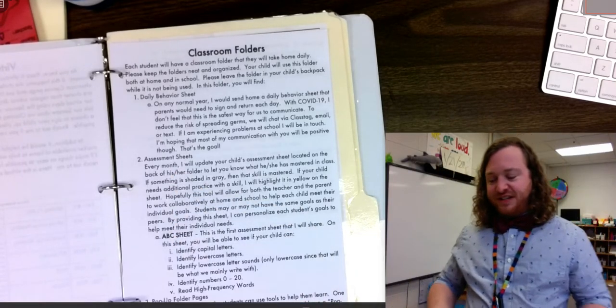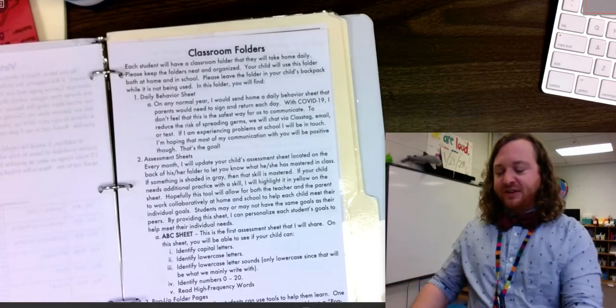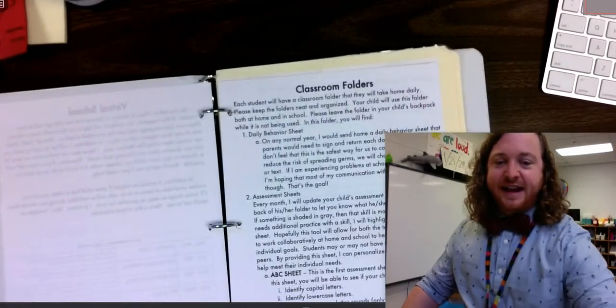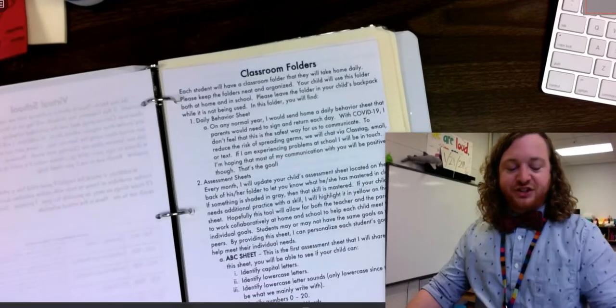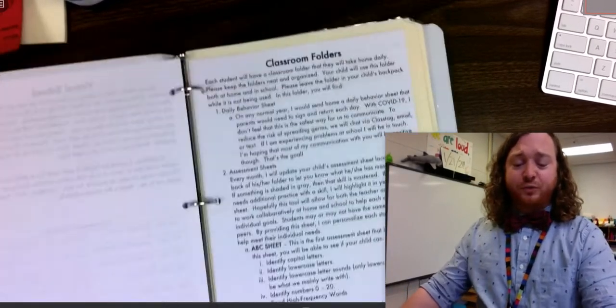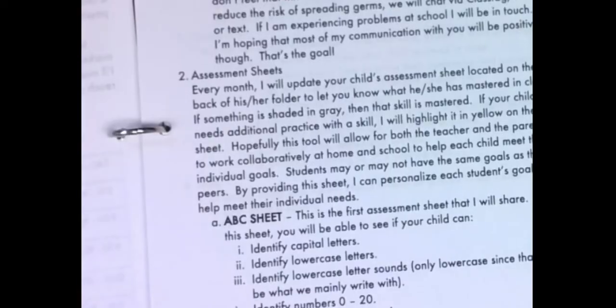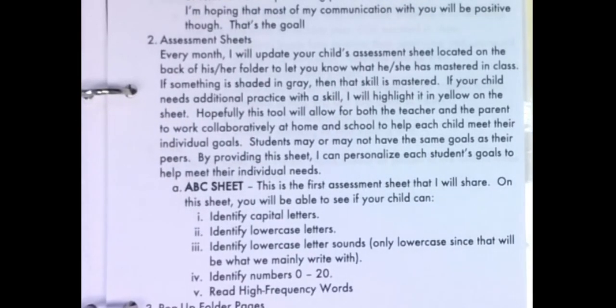There's going to be an assessment sheet. I call this the ABC sheet, and it's on the back of the folder. I'll go over that in a second. This is going to be something that you will use and I will use and your child will use to help him or her know what they've, number one, already mastered, and number two, what they're working on, okay? This will be used by me in school. This will be used by you at home to know what your child's working on, and your child will use this at school and at home. That way we're all working on the same stuff. We'll go over that in a little bit.